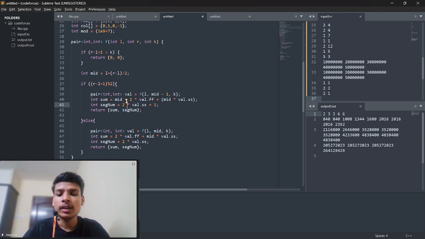Now if I ignore the sum, now to get the total sum would be the value of the left part, that is value comma first multiplied with 2, adding the mid into segment size. The segment size will be the second value of my particular recursive function. And how I'm computing the second size? In this case, the segment number would be 2 into num dot size plus 1, because it is odd. Yeah, it is odd, right?